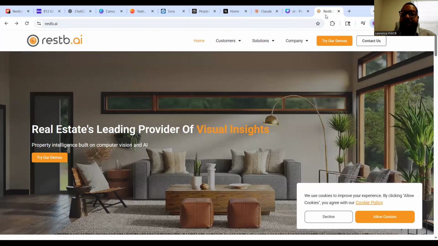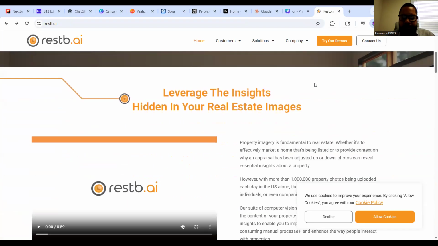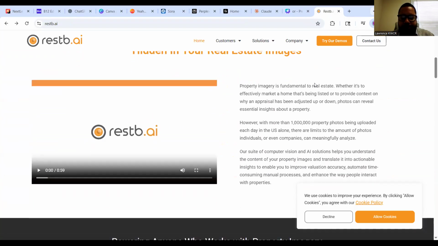Now, this is a relatively new one. This is REST-B AI. This one is really good for visual insights. Here, I'll show you an example real fast.